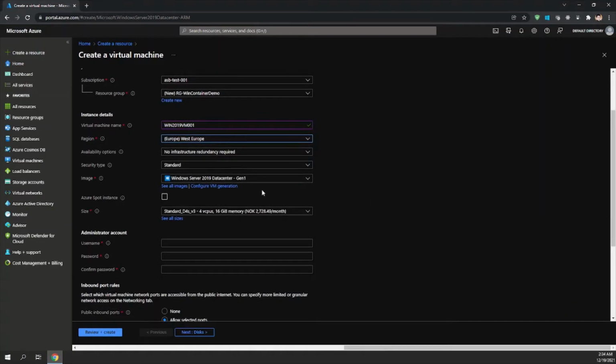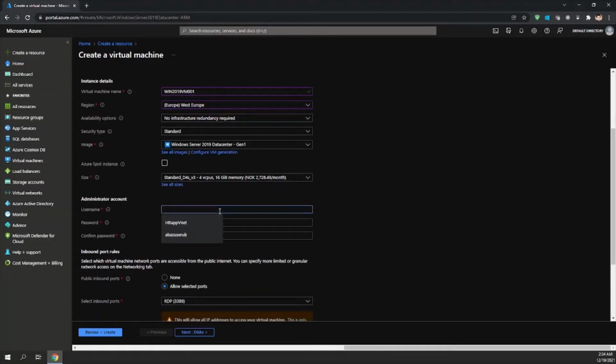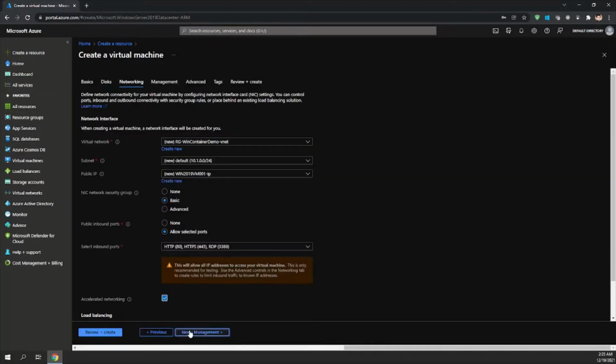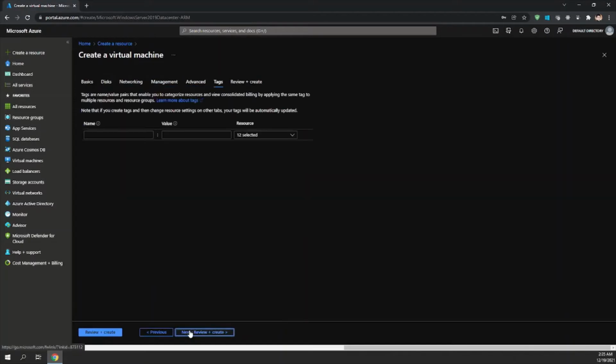Standard everything is fine, the image is looking fine, and of course I'm using 4 CPUs and 16 GB memory because I want this machine to be fast. For the username, let's give AB Azure user, AB AZ user, and let's give a password. I will select some inbound ports, HTTP 80 and HTTPS 443, and all other options are default. So I'll click next and review and create.